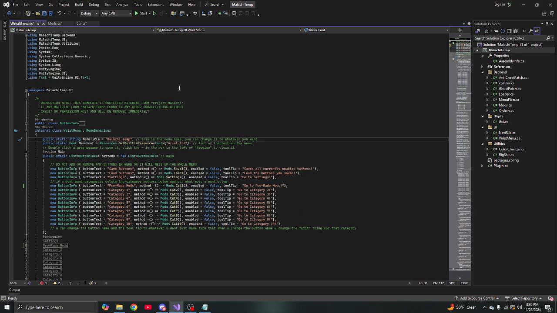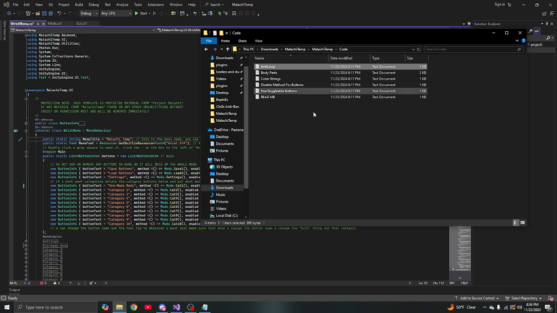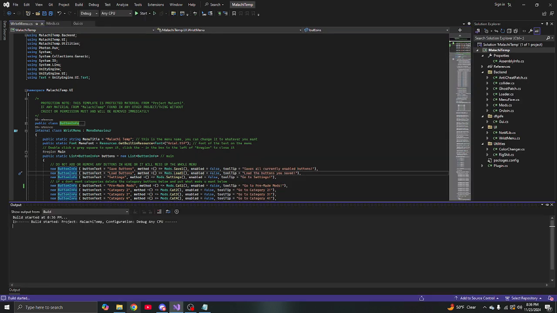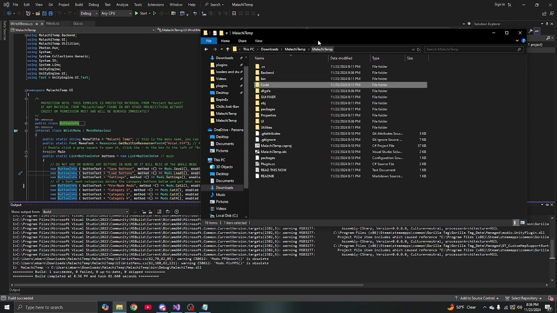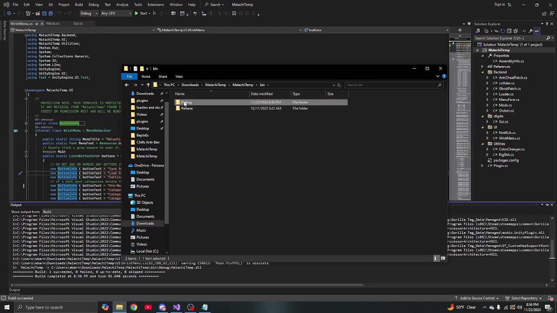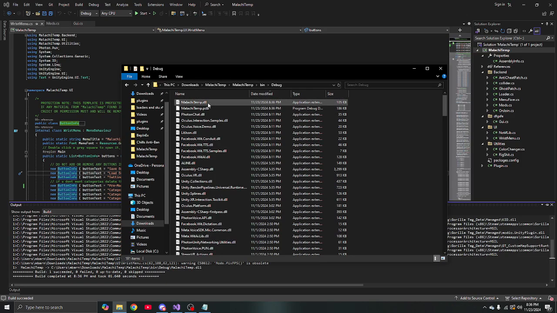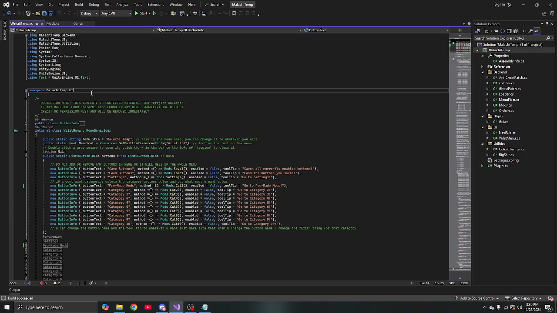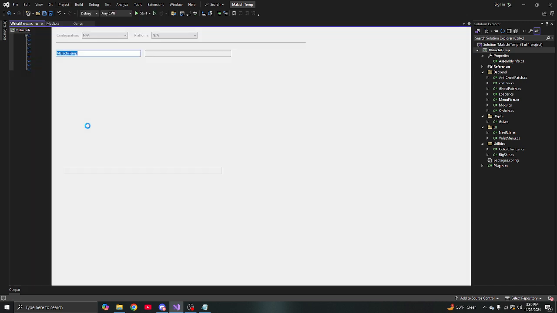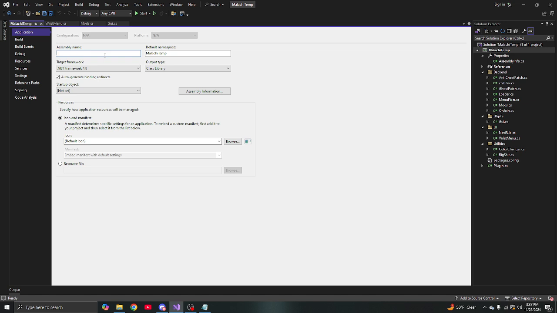If you want to change the name of the file every time you build it, because if you press build, to get the file, you go to the Malachi temp folder, you go to bin, and then debug. So you see how it says Malachi temp? If you don't want it to say Malachi temp, you click project up here, then click Malachi temp properties, then assembly name right here, you just change it to whatever you want.